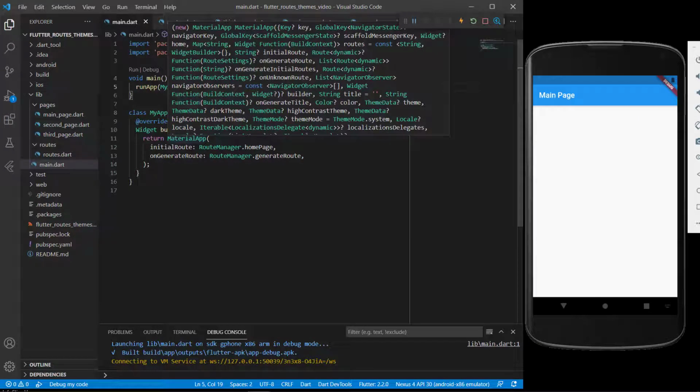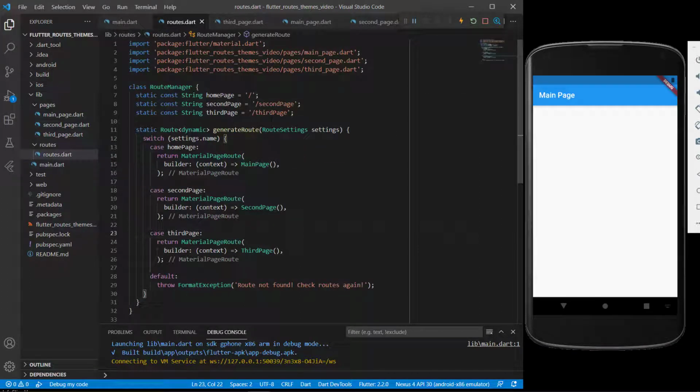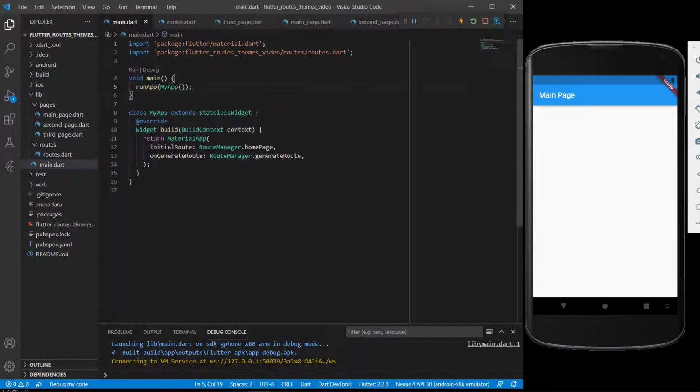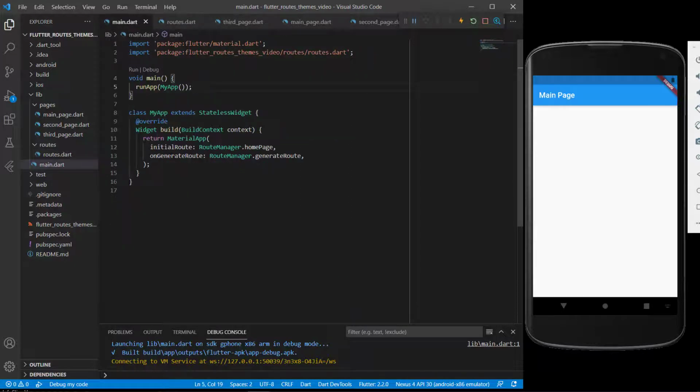So instead of using the home property of MaterialApp, we use initialRoute, and we refer back to the RouteManager.homePage. And the one that you will be referring to is the one that you indicated should be the "/". That is always my initial route. So make sure that your initialRoute will refer to the one that is the "/". In our case, it is the home page. Okay, the rest will depend on this generateRoute and the value that we pass for it. And you can see this main.dart is now very clean.